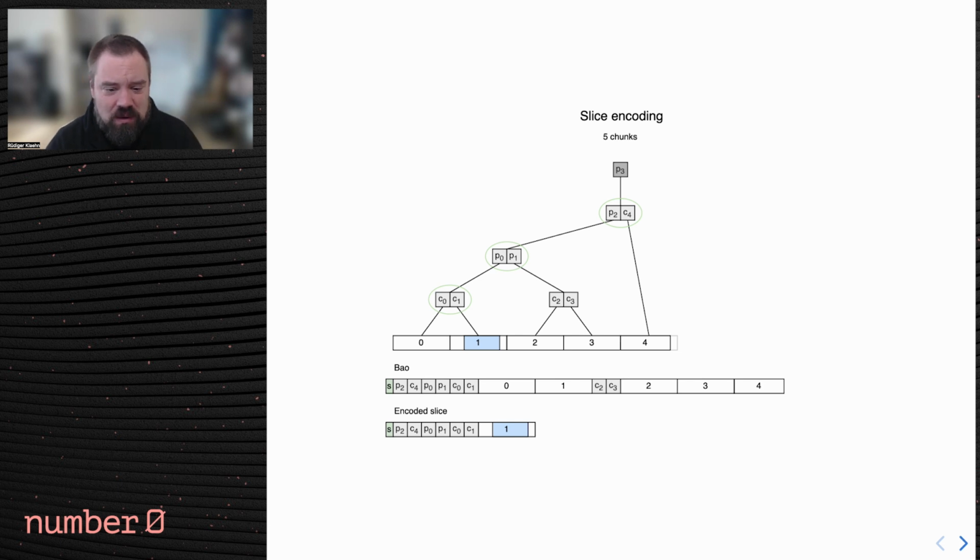Now let's take a look at how slice encoding works for a small slice here, marked in blue. To validate that this piece of data is related to this root hash, we need to somehow connect the data to the root. And to do that, we need a path from the root to the data. So we need the branch node immediately below the root, and then this one, and then this one. And now we've got the hash for the data of chunk offset 1.